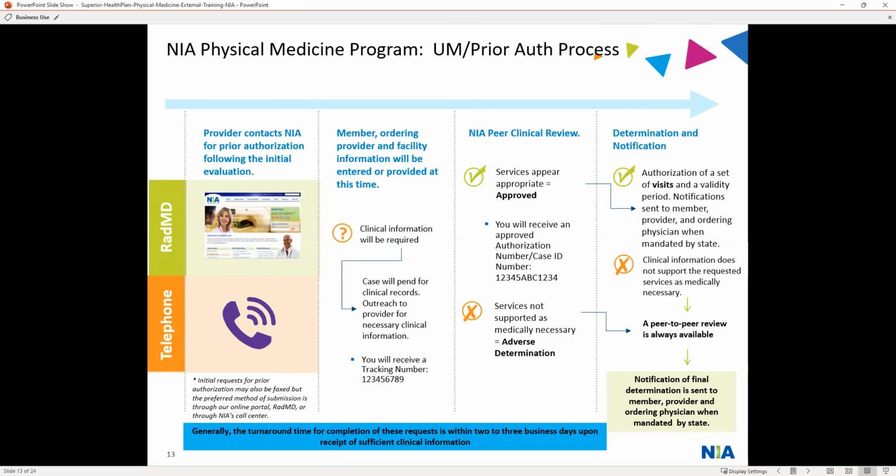All of the cases that are submitted will pend. You'll be given a tracking number similar to what is on the screen, and then you'll be required to upload that clinical information. So be sure to have that ready at the time that you're requesting those services. That turnaround time for Superior is fairly short, so you want to have that available at that time. At that point, the documentation will be reviewed and you'll either receive an approval, you'll get that authorization number at that same time and a notification with the number of visits as well as the validity period.